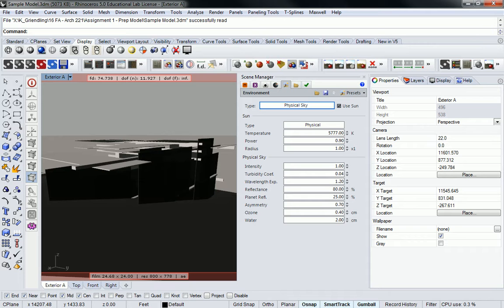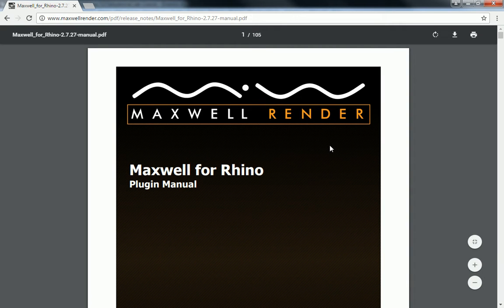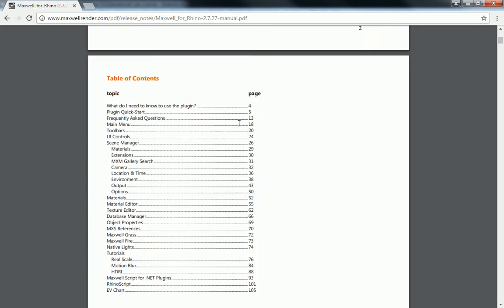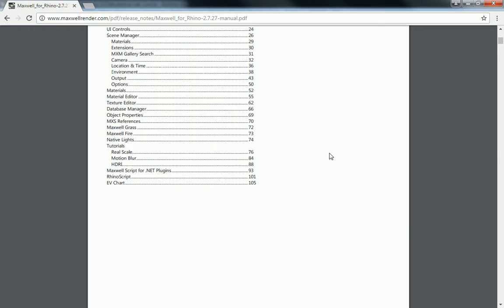Unless you already know the terminology, it's going to be hard to understand how it works. However, there is this really awesome resource called the Maxwell Render plugin manual. Believe it or not, this is actually useful. Oftentimes you can't learn anything from a software manual because it's too disjointed, but this one brings you through every menu, every feature, and every setting, and tells you what it does. This is what I've been using to learn the little bit that I've learned so far. We're going to go into the environment page here, and you guys can pull it up on your screen if you want.